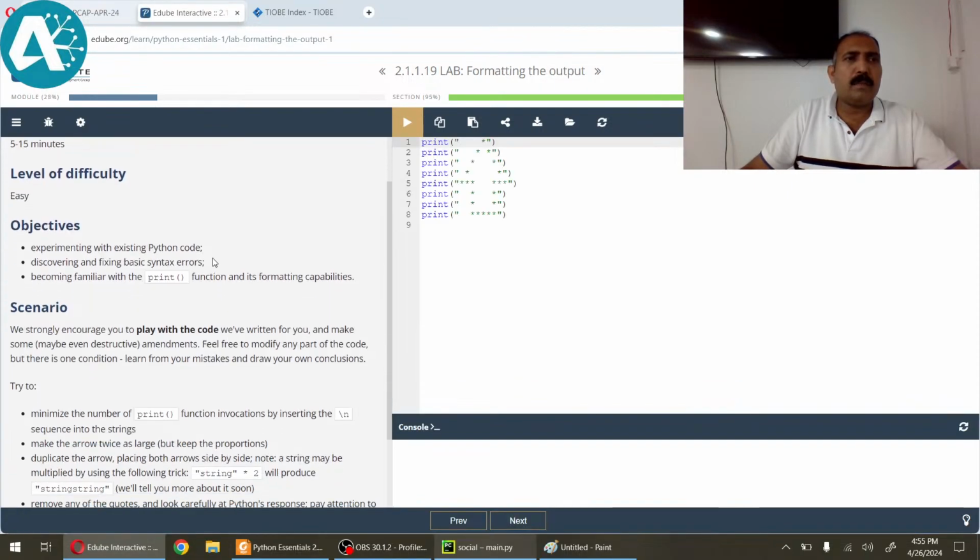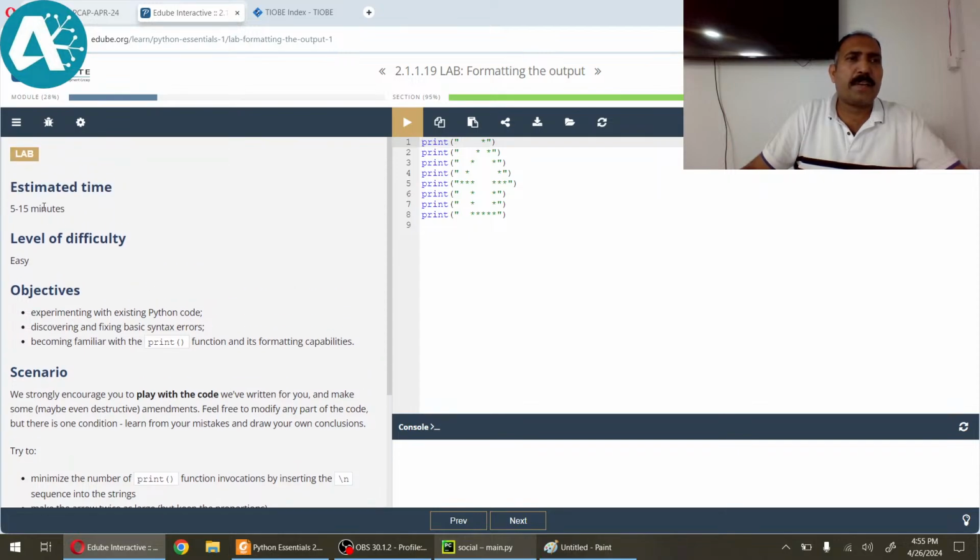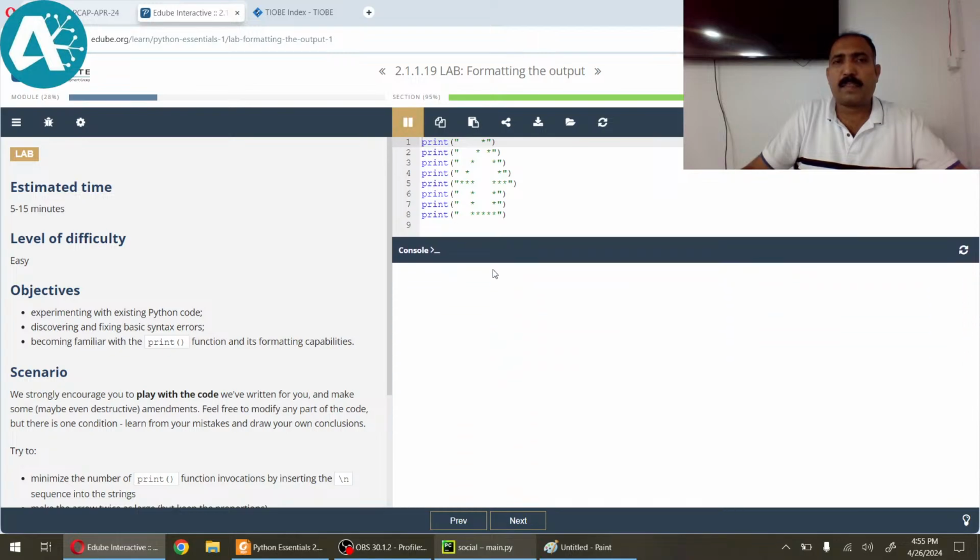This is another activity. Estimated time is 5 to 15 minutes, and the level of difficulty is easy. The objective is experimenting with existing Python code. You have this Python code, and you discover and fix the basic syntax error. If we run it, there might be some syntax error. Becoming familiar with the print function. Okay, so this is the objective for this activity.